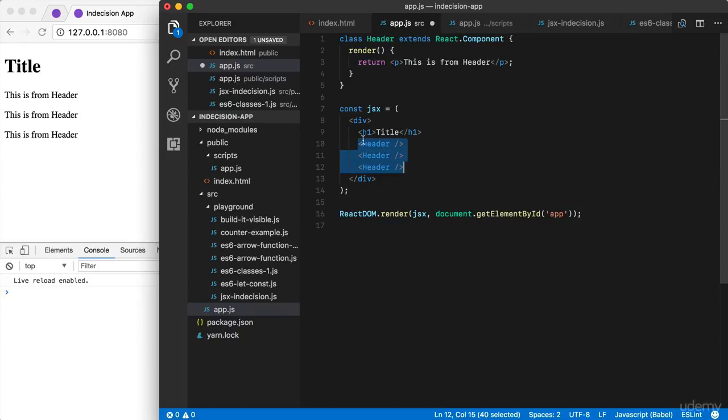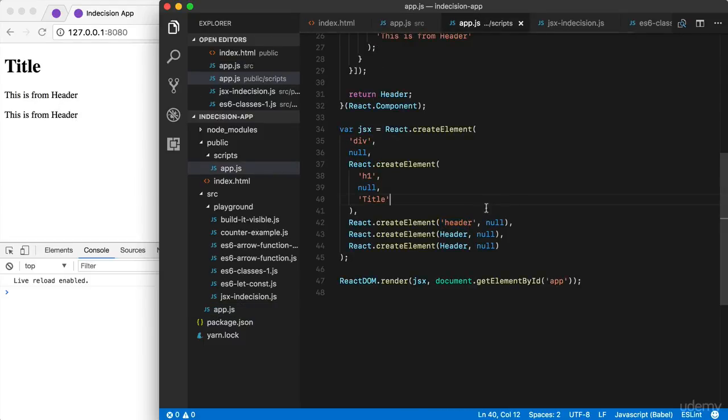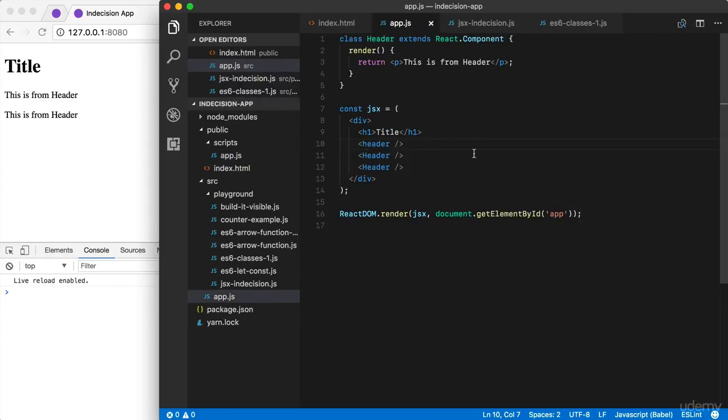If I were to change one of these over to a lowercase h and save the program, we can see that this time we just get 2 instances of header. And if I go over here, we can see it now converted it to a string and is trying to create the header HTML element, which actually does indeed exist. So this uppercase convention is really important. It's what allows React to figure out if the thing we're trying to render is a component or an HTML element.